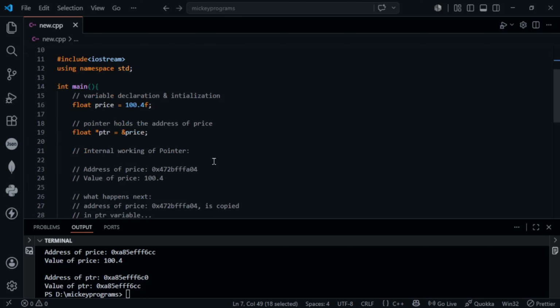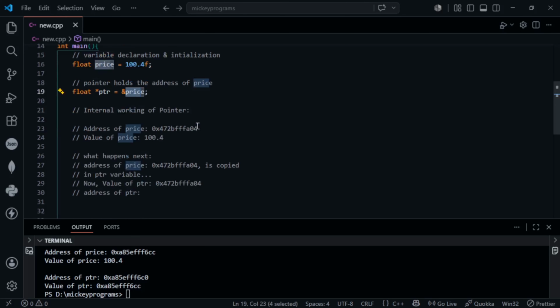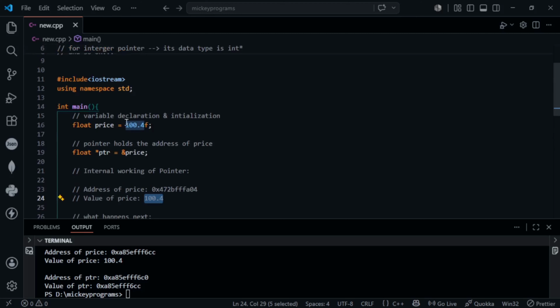So in this reel I'm going to explain what happens internally when you use pointers for a float data type. Here you see float price has some value inside of it, and you are using a float pointer ptr to hold the address of price. The internal working of the pointer: here is the address of price, which is this hexadecimal address. I have taken this as an example in order to explain, and we have a value at the price variable which is 100.4. I have already discussed this in my previous part.